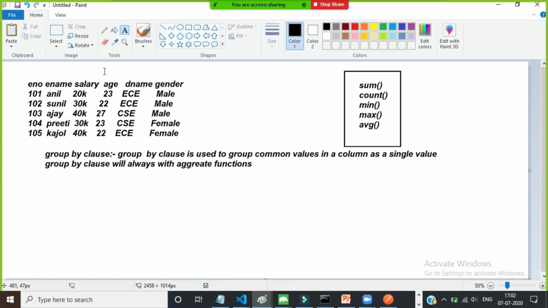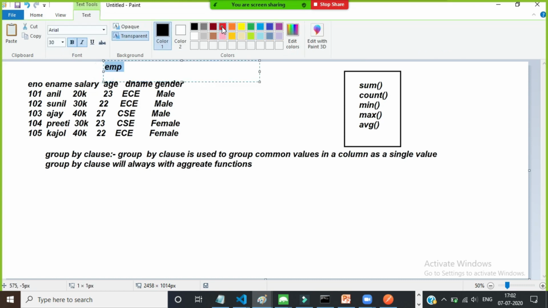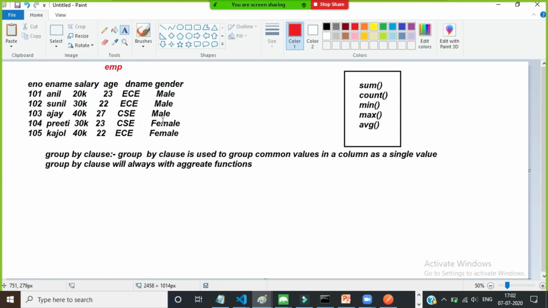Here you have some dummy table I have given, employee. In this table I kept some columns: employee number, employee name, salary, age, department name, all these things. If I ask you, can you display the number of males and females working in the company? How can you tell the answer for that? Shall I tell you? The hint I have given in this query is males and females. Now what to do? Consider all the males as one group, all the females as one group. So group by gender actually.